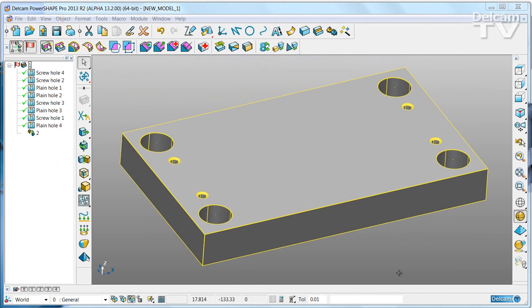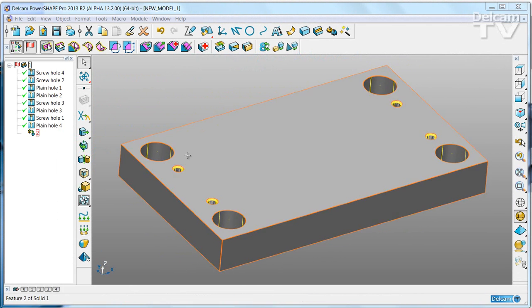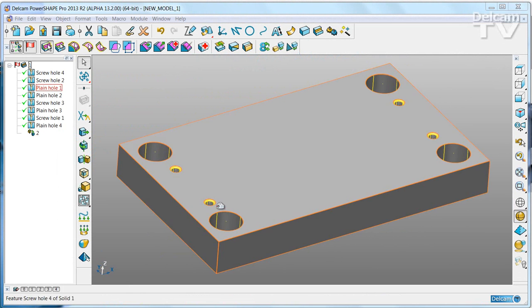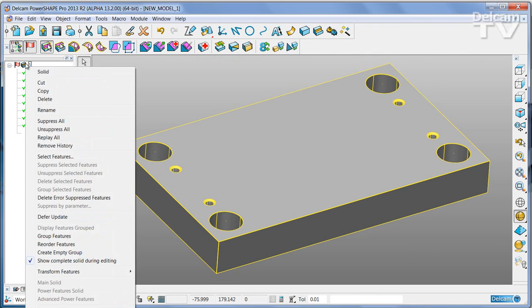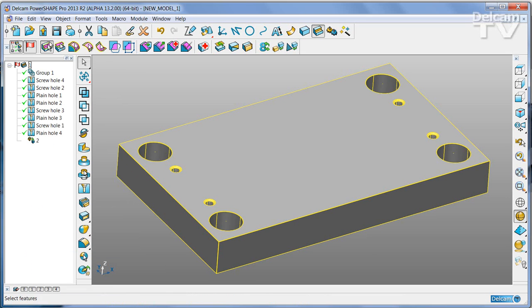Here I have a simple rectangular block with some holes. There are four plain holes and four screwed holes. What I can do with PowerShape 2013 is to create a new group manually.